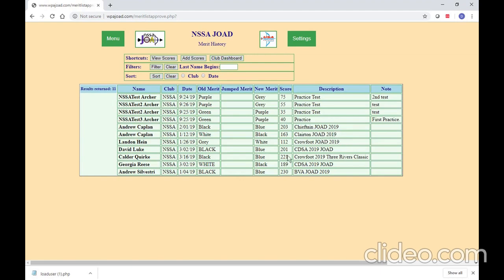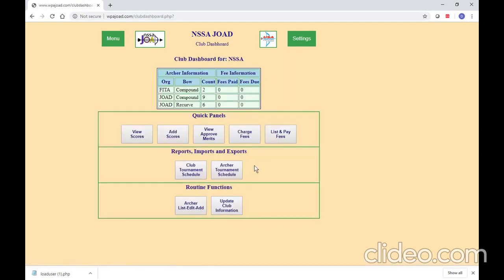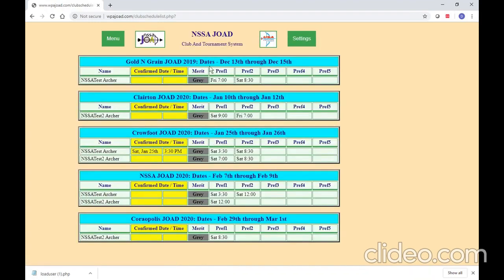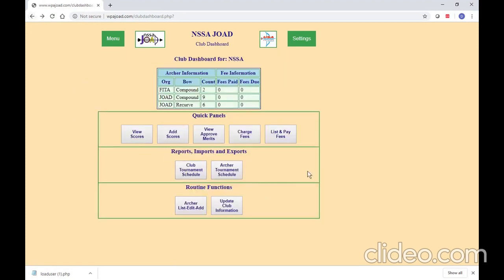So let me see what else I got here. All right, I think that's it for club dashboard. I showed you the club and tournament schedule, and that other one. The only difference here is going to be that you're going to see last names. So it's pretty much, and you have the headers with the menus and all that. It's pretty much the same with that.